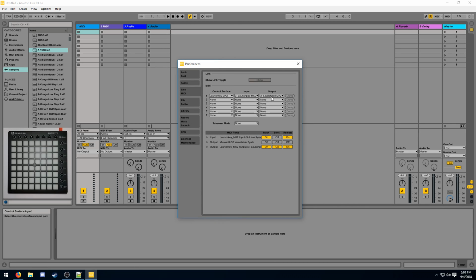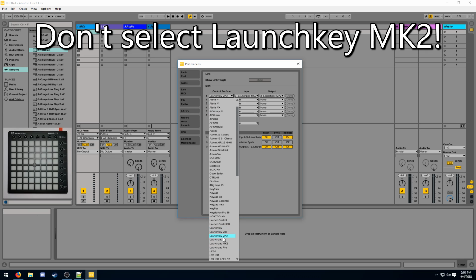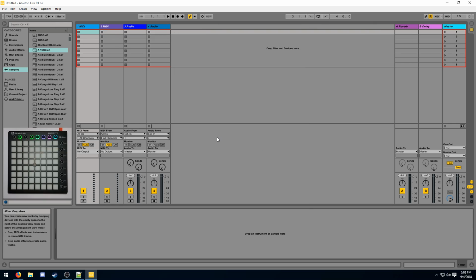So you want your Launchpad as the input and the output of your control surface, and you want to make sure these buttons are selected. If you want to know more about that, you can check the previous episode where I explain what they do. One common mistake people make is they accidentally set their control surface to Launch Key MK2. Your Launchpad is not a Launch Key, so you want to make sure you select the Launchpad MK2, and then your buttons are going to work. Now, let's not waste any more time and let's get straight into it.